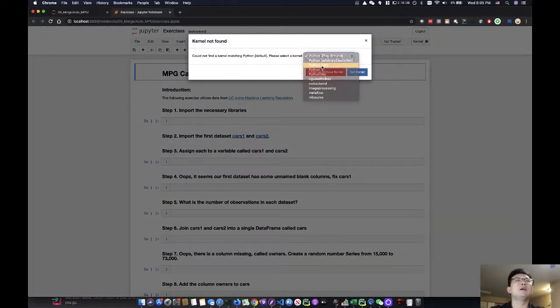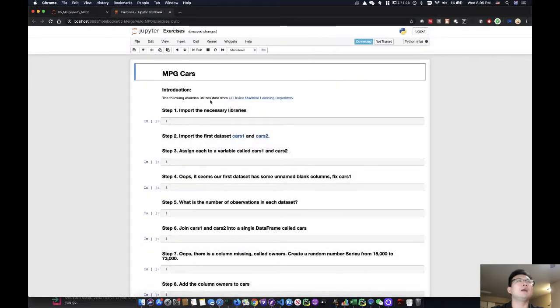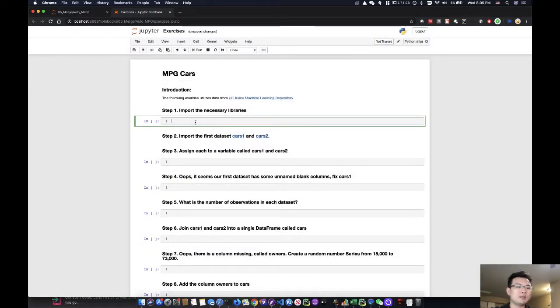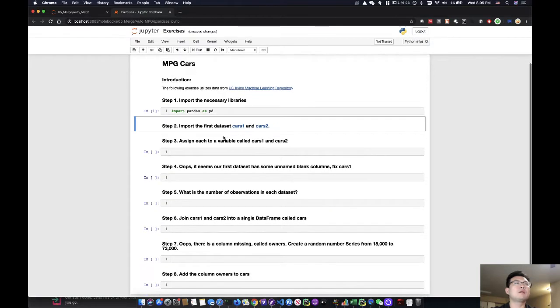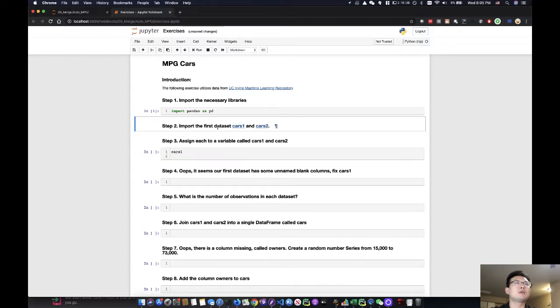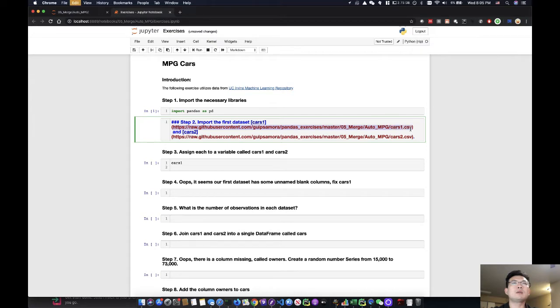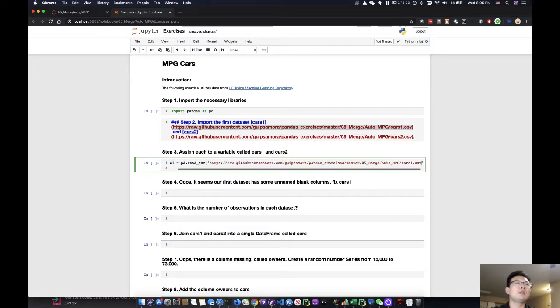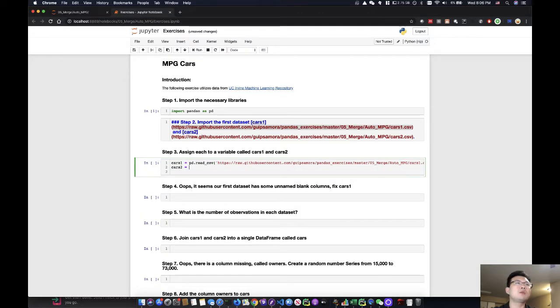You set up the kernel. All right. So import necessary libraries. Let's do import pandas as pd. Import the files, first data sets. Okay. Cars 1. So I'll just directly do this. Equal to pd read csv. Okay. So cars 2 equal to pd read csv.